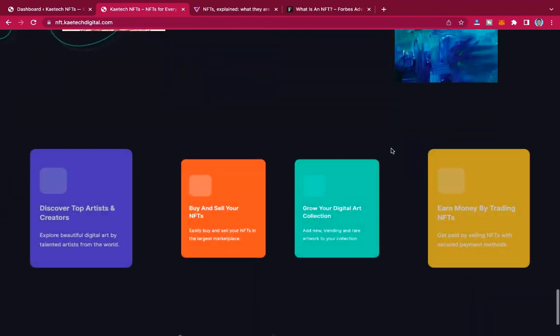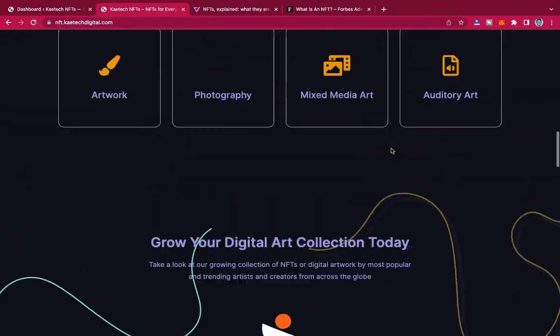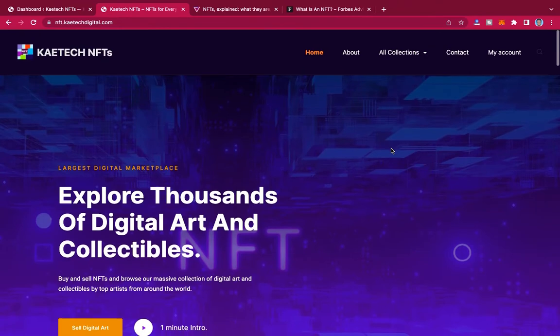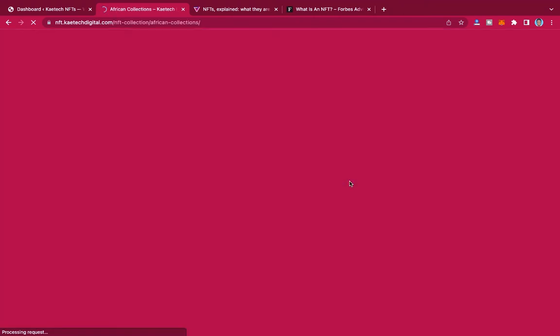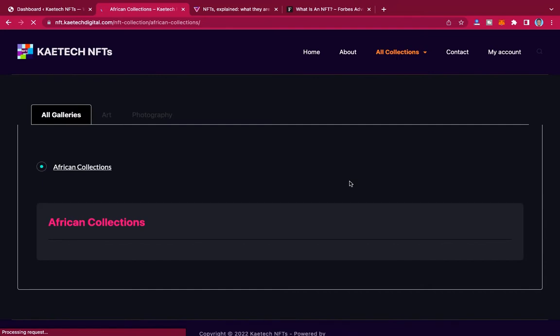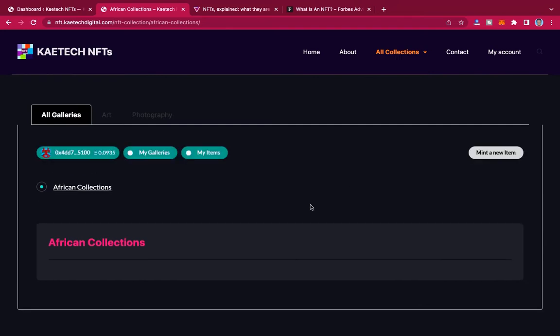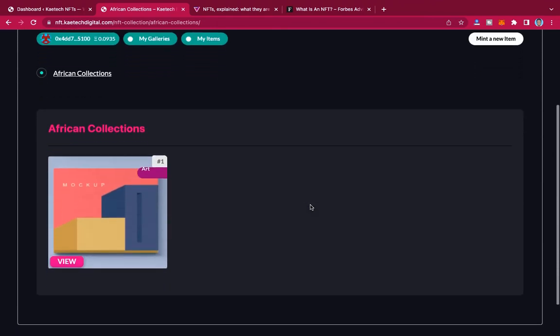Okay, so I'll show you how we can get this template over here for free to use to create this amazing website. And then of course I'll show you how you can create your own collections over here, just like this one. So for instance, when you look at this collection, which is the African collection, we have created one NFT over there, which we're going to take a look at.